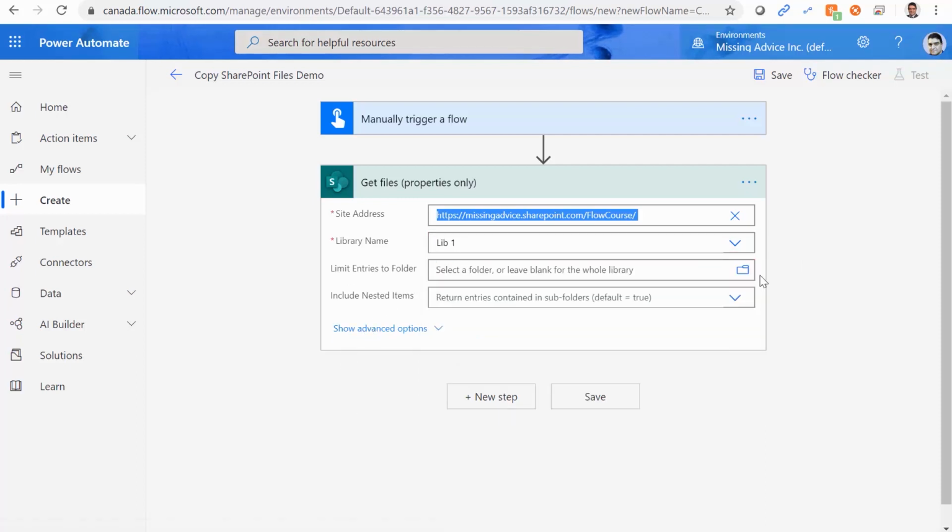Limit entries to folder. No, I don't want to limit it. And include nested items if you want to include subfolders. At the moment, there is just one folder, but if you just do the nested items, it does exactly the same thing. It doesn't really matter.